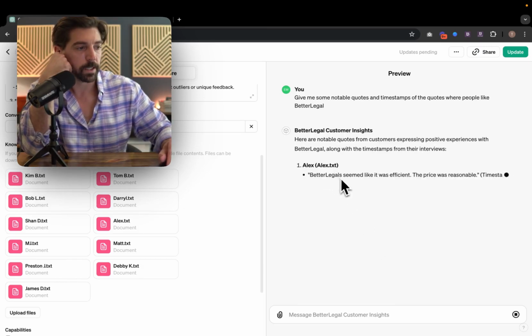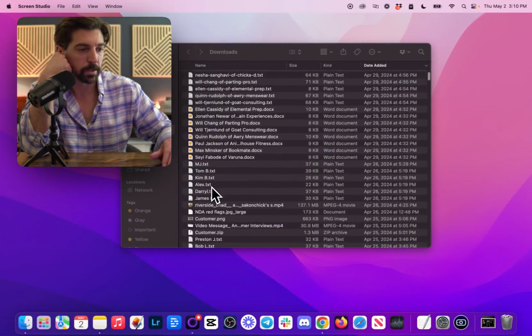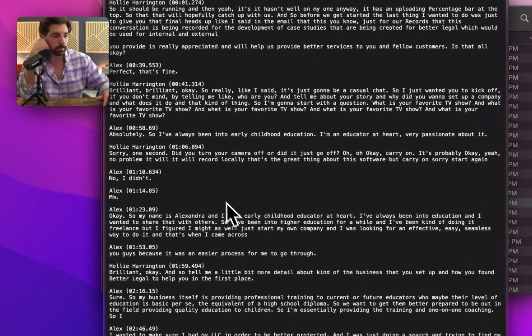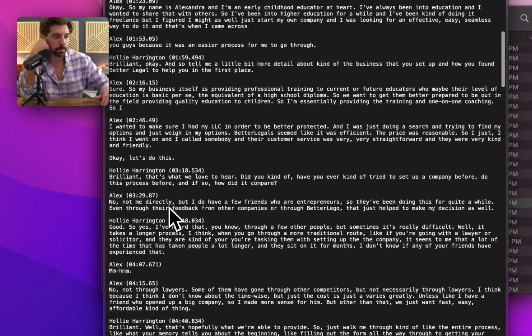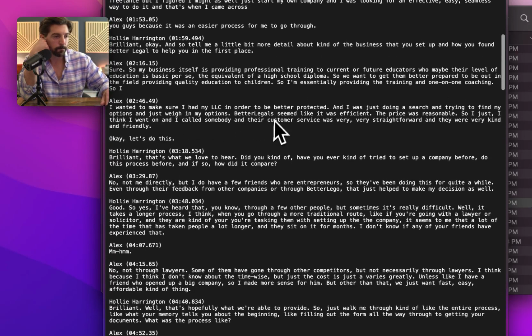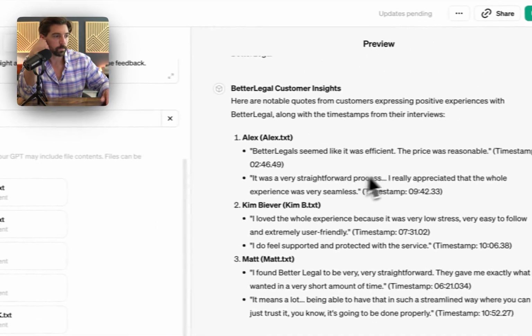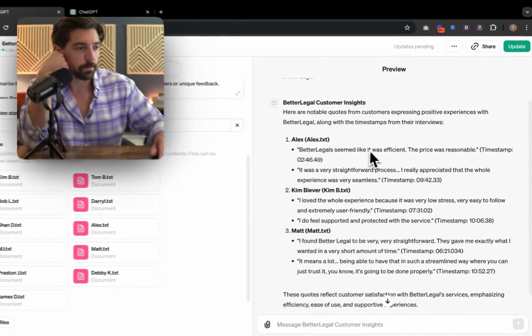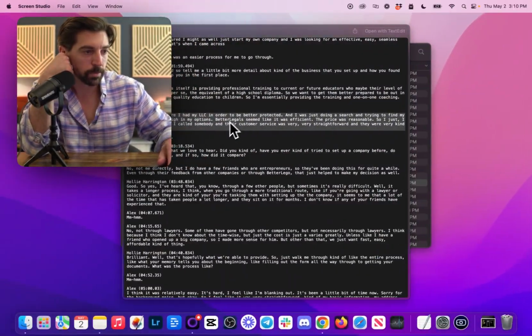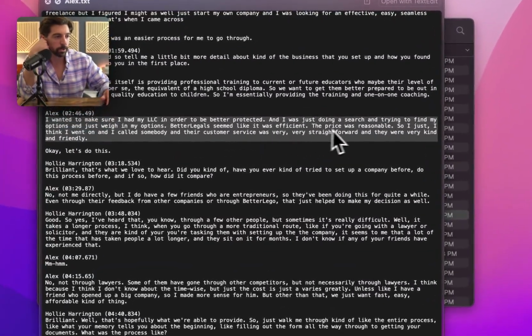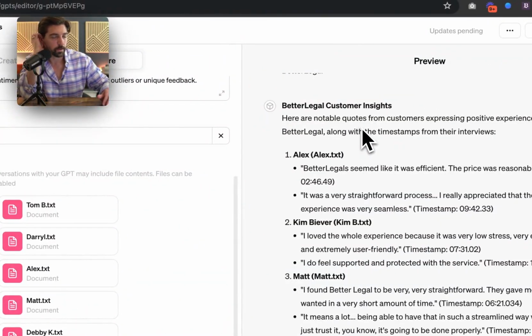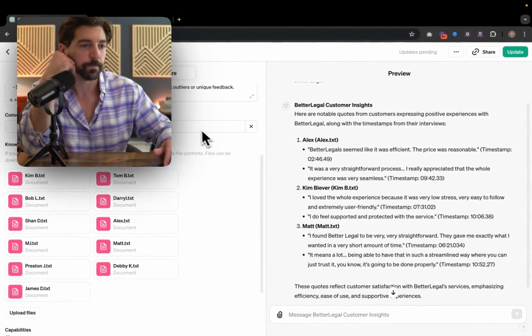Okay, so Alex TXT, 2 minutes and 46 seconds. So if I go to Alex TXT, 2 minutes and 46 seconds. And here's a quote. Seemed like it was efficient, price was reasonable. Better legal seemed like it was efficient, price was reasonable. There it is. So it's just reading the PDF. It's just better at it than you are as a human.